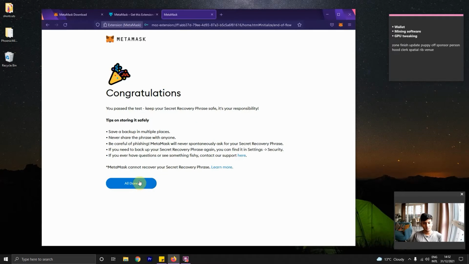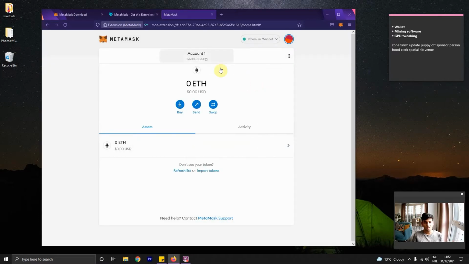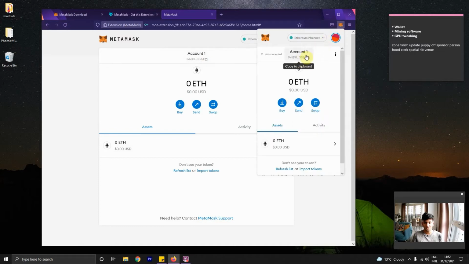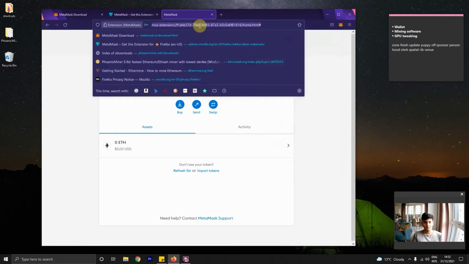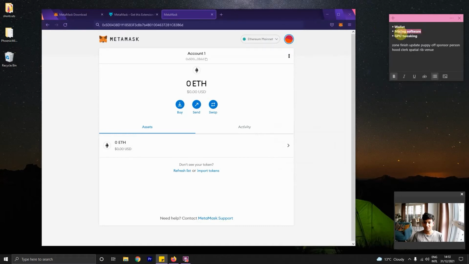All right, now that we have a recovery phrase set up, you have a wallet within your Metamask. All we need is the account address. So this is the one we need. You can also access it from here. So we just need this. And this is basically the address in which we get all our mining revenue once we start mining.